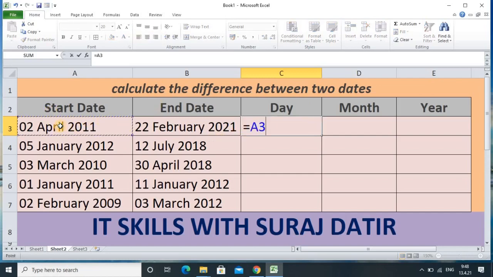So this is my start date and this is my end date. Once I press the enter key, it is showing a result, but it is negative and invalid, you can say. It does not have a proper meaning. So how can you get the difference between two dates?